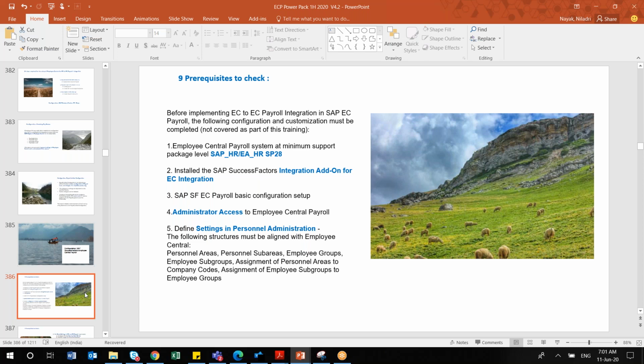Like in EC payroll, you must have your payroll information page and your payroll components. All those must be configured in your EC payroll. Similarly, the admin access, when I say admin access, that is your RBP. You must have RBP access to execute everything, whether you are a payroll process manager or a payroll administrator, you must have those admin accesses to EC payroll. That is the fourth prerequisite.